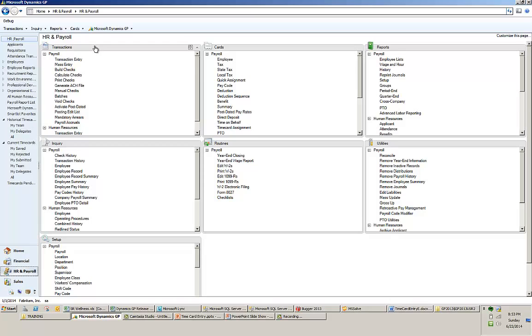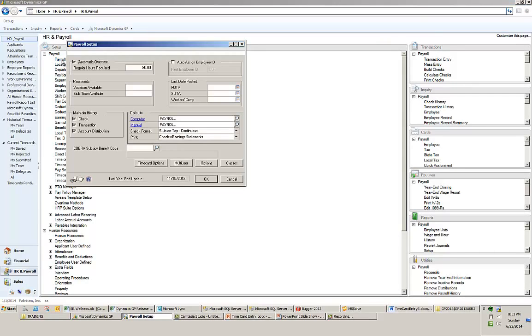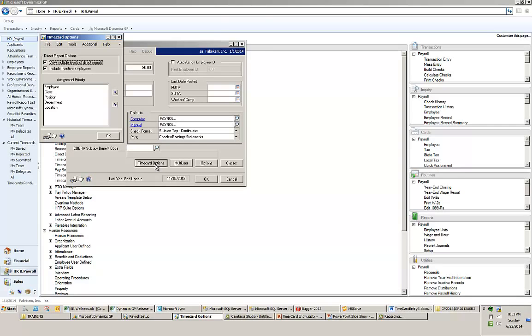So first, what we'll want to go into is our payroll setup. So I'm going to go ahead and expand out our setup under the Human Resources and Payroll area and go under Payroll. There are many new tables to this new time card entry that are referred to in the detailed documentation. Under your payroll setup is time card options. This has to be saved in order for your time card entry to work.